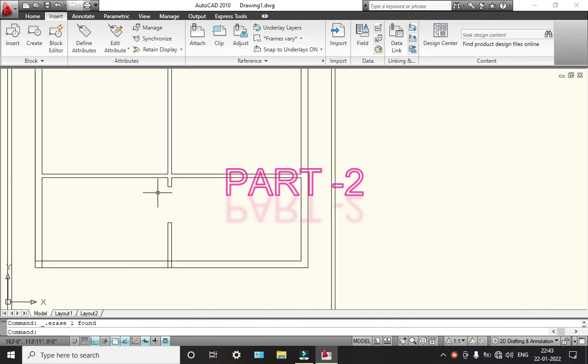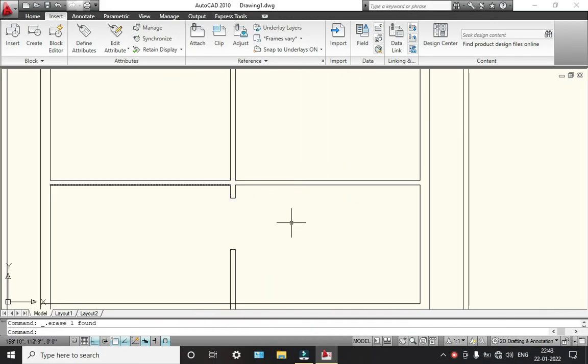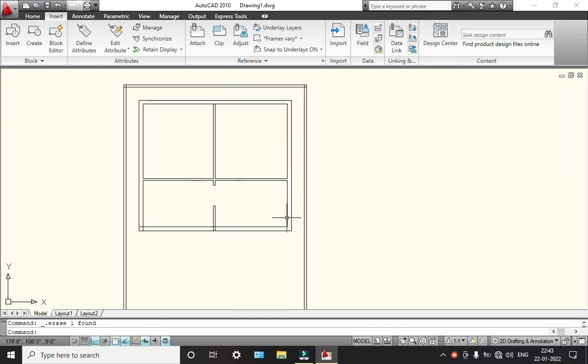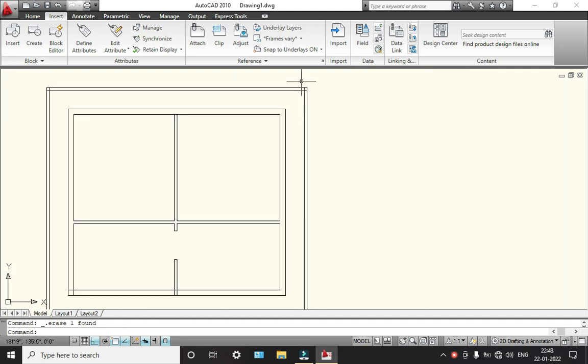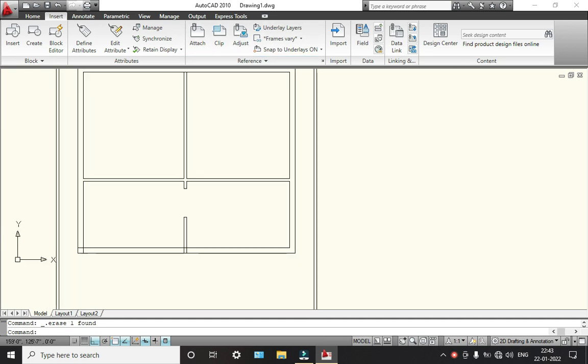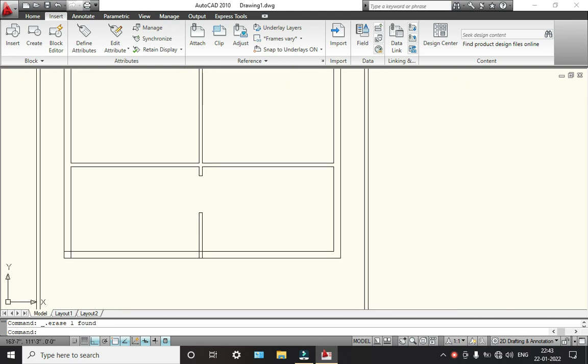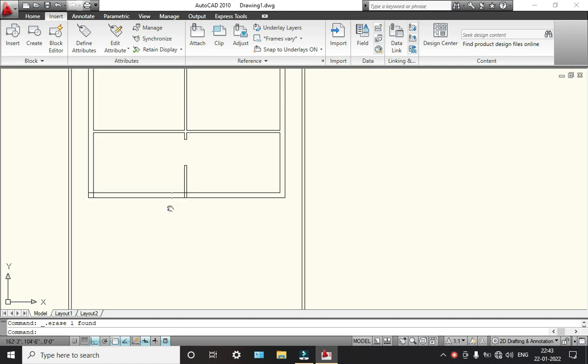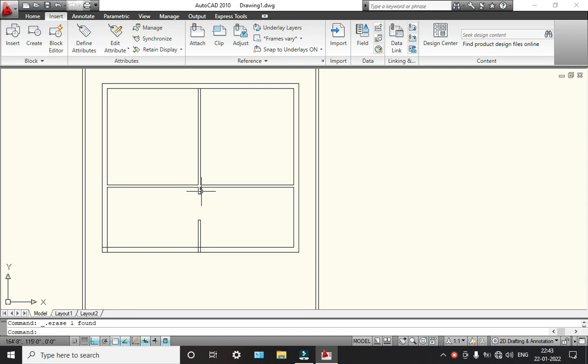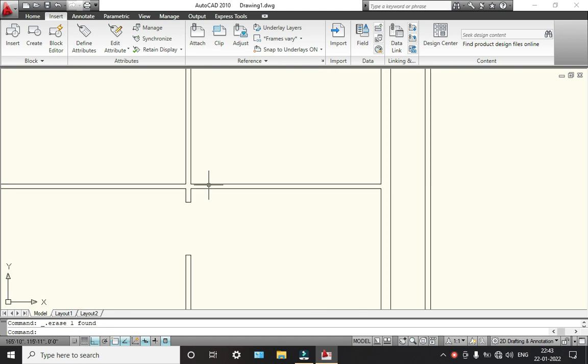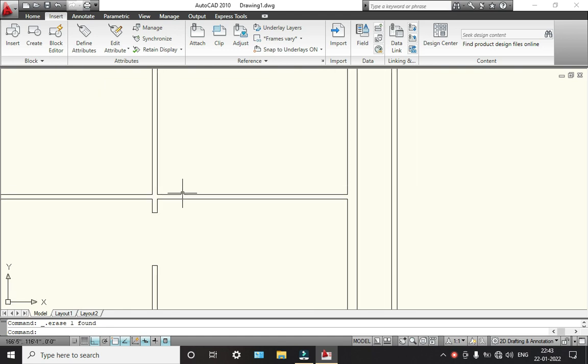So now we will continue this part. We have drawn the plan and these elevations. Now we have kept the opening for the kitchen. So now we will add some doors and windows. You can draw manually.